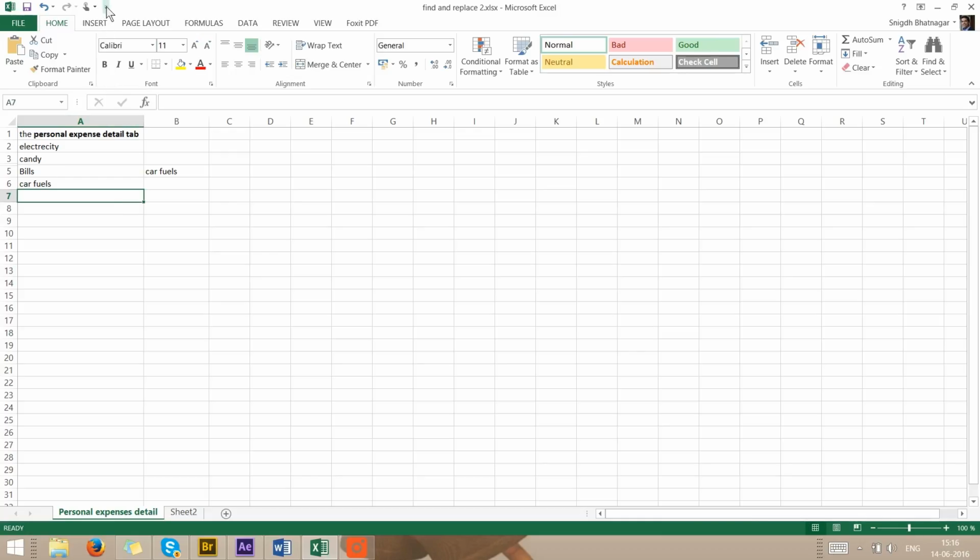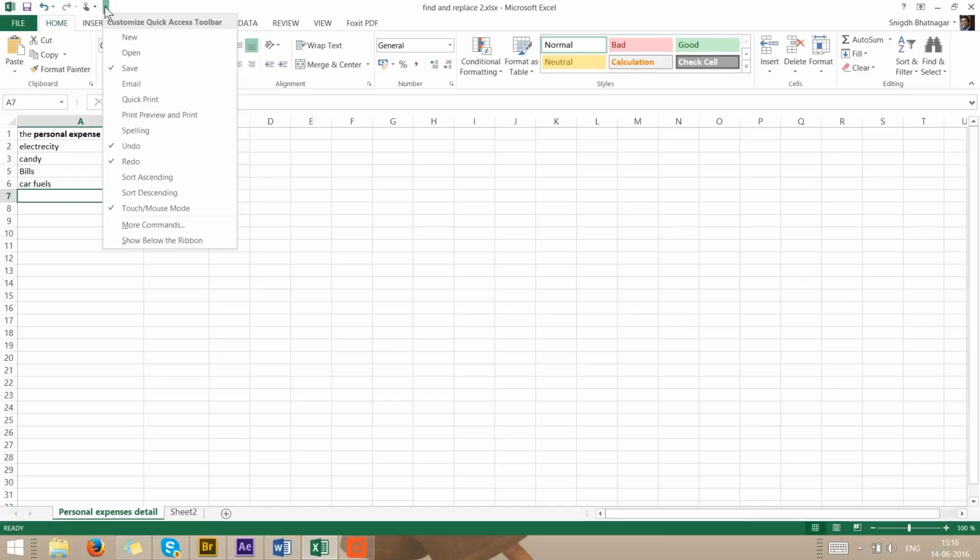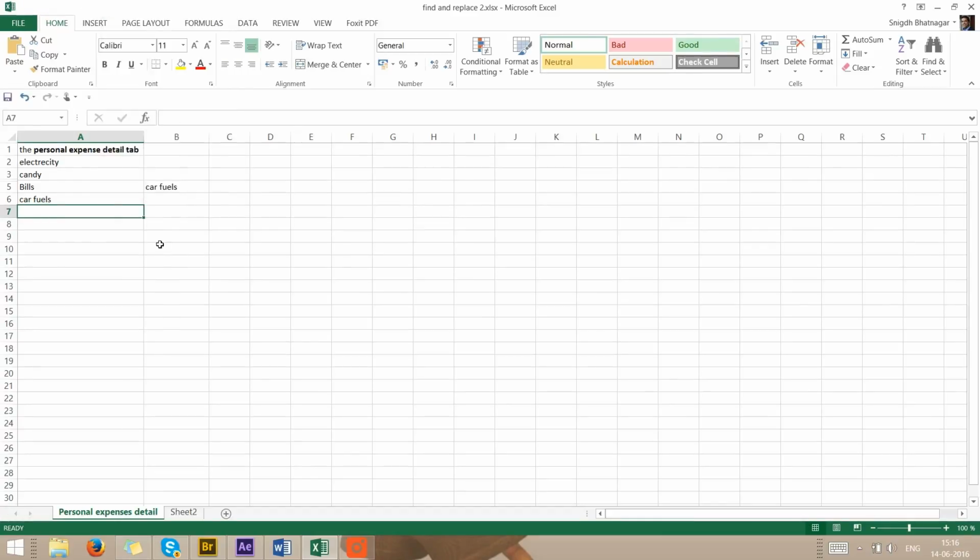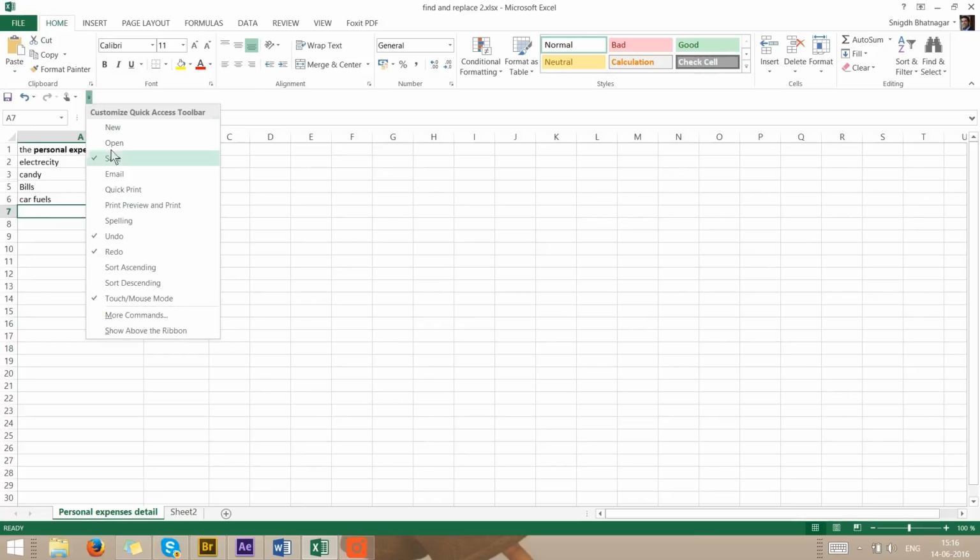1. Click the Customize Access Toolbar button at the bottom of the Quick Access toolbar, as shown here. 2. Click the Show Below the Ribbon option. 3. Click on the Customize Quick Access Toolbar button one more time, and then click on More Commands.